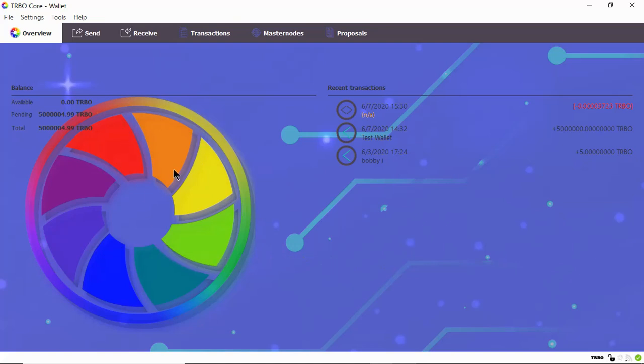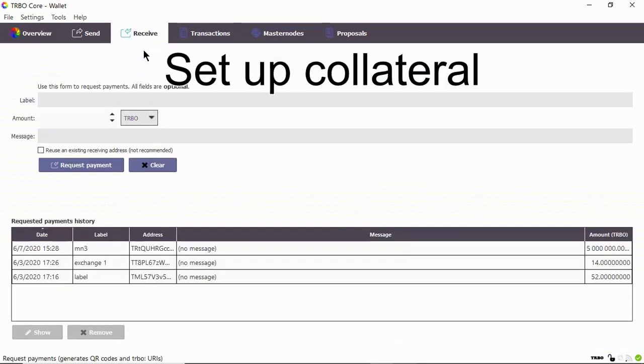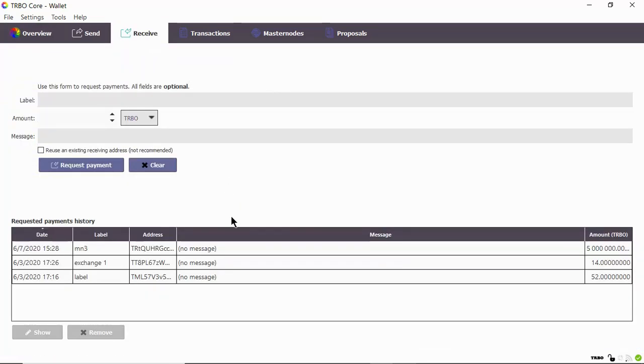First thing you're going to want to do is set up your collateral. So how we do that, we go to Receive. Alright, I've already done this, but I'll show you the process. You're going to go right here, you're going to create a label, which is the name of your Masternode, whatever that might be. And in this case, we use Masternode 3, so MN3. The collateral is 5 million, so we're going to put 5, and 6 zeros. And then you would press request payment.